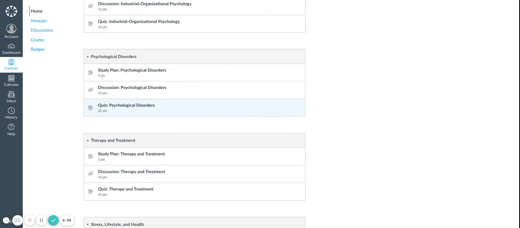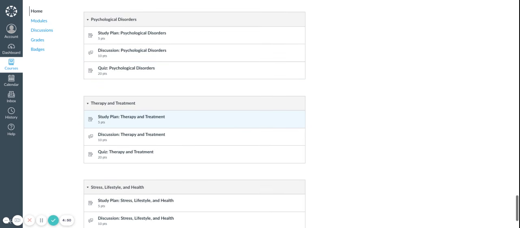Inside of my Waymaker course, I'm going to have content modules. Yours may look different depending on your learning management system and the course that you're taking. Inside of each of the modules, I'm going to have study plans, quizzes, discussions, and assignments, depending on what my instructor has decided to keep in my course.